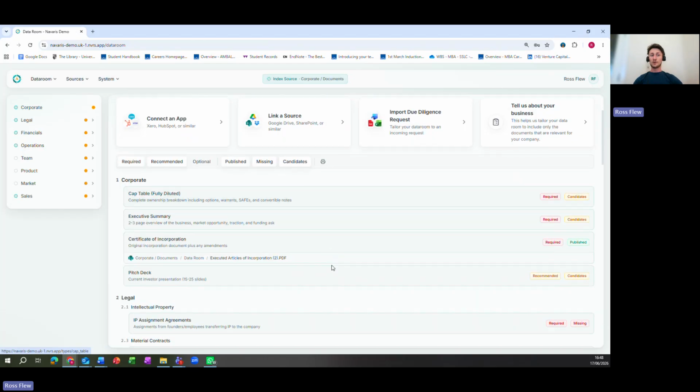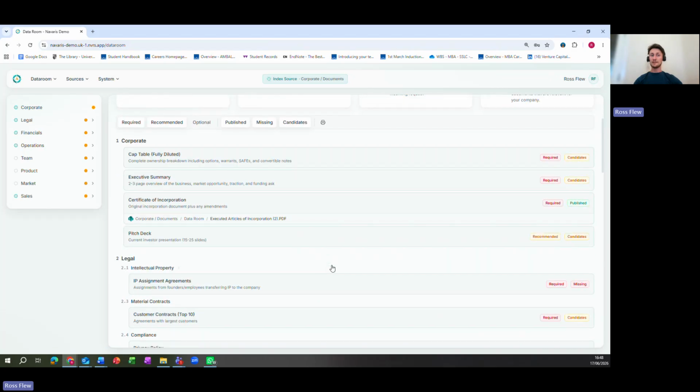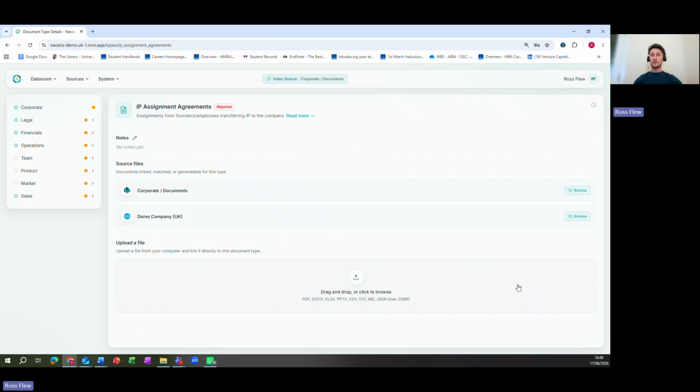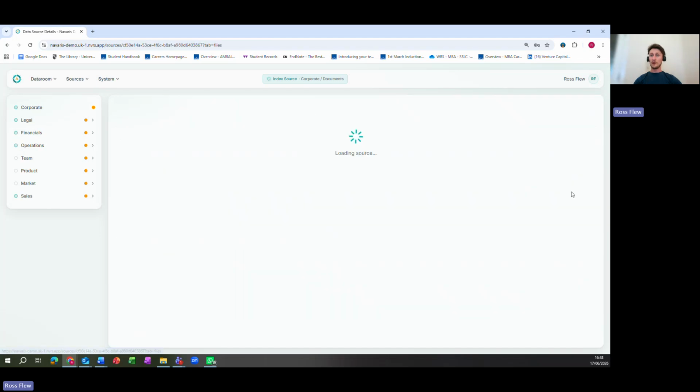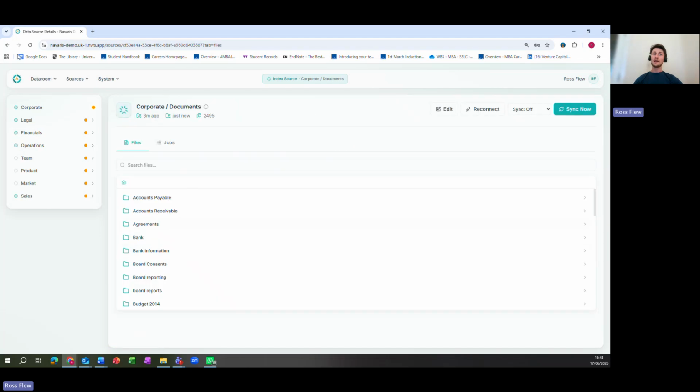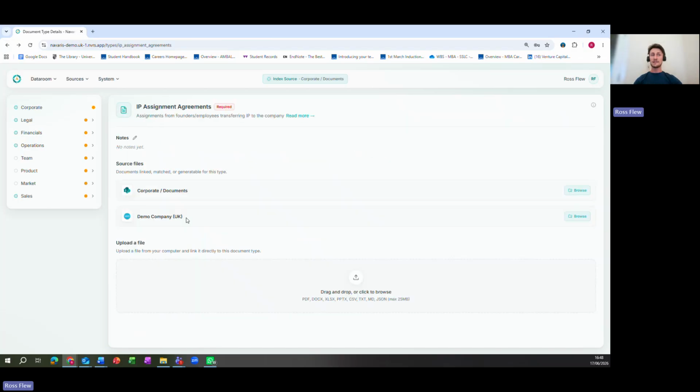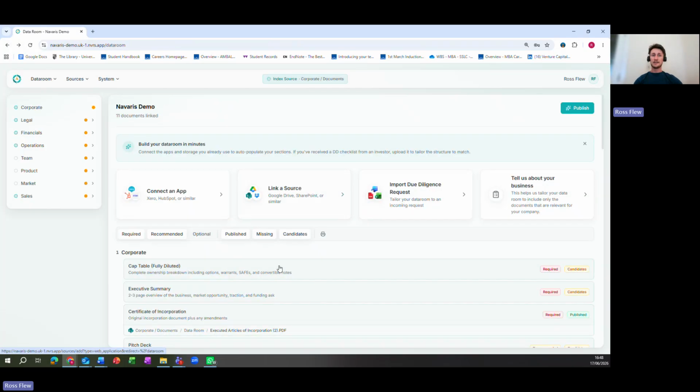You can find multiple documents across lots of different things. Where it's saying missing, it means it hasn't surfaced one that it believes is a candidate. So if you know this does exist, you could of course use that browse functionality, or more than likely you won't have this document. This is a key feature of Navaris for early businesses, as it helps them understand what they need to be building through the next stages.